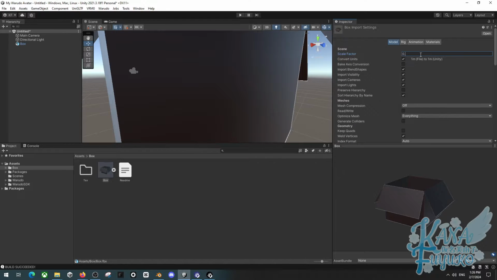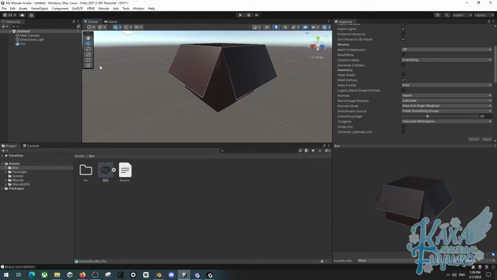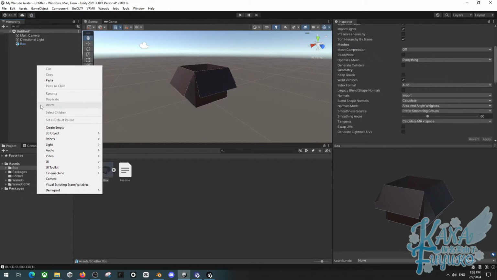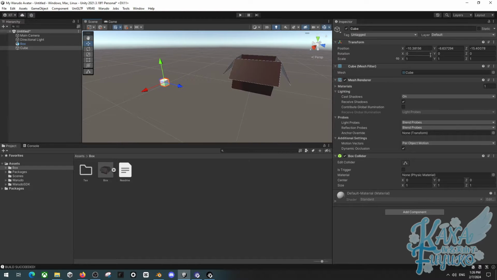I personally recommend messing with this. If you have an item that's too big, you can set the scale factor to something like 0.2 or 0.1, depending on how big or small it is. You can reference the height, by the way, by right-clicking on the hierarchy, clicking on 3D Object and Cube, and you can reference the scale. Make sure that the position is set to 0, 0, 0.